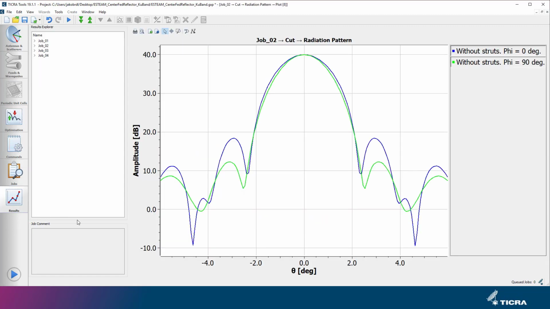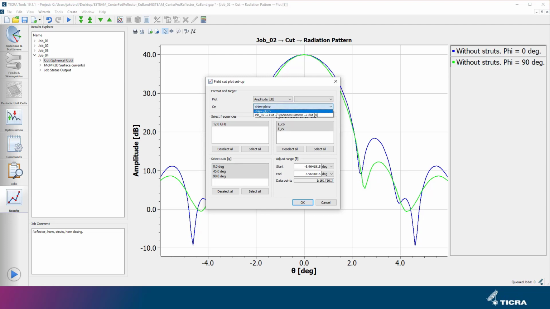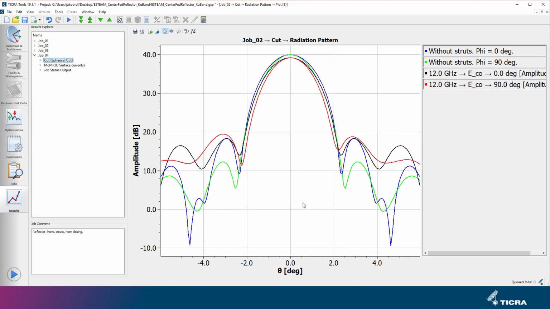A second comparison is for the antenna patterns with and without struts. We have pre-computed the results without struts, that is, the horn and the reflector on its own, in job 02. In the Results tab, a plot is shown of the pattern cuts in the two principal planes for the situation without struts. We can compare these to the ones with struts included that we just calculated in job 04.